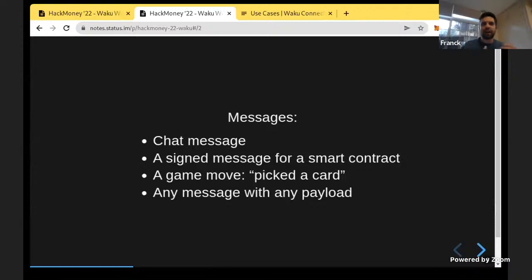It could be chat messages, or a signed message that you want to exchange off-chain to then later put in a smart contract. What can that be? It could be the signature for a multi-sig transaction. It could be a bid on an NFT auction: sign the bid so that if you take the message and put it in the smart contract, you get the NFT sold.